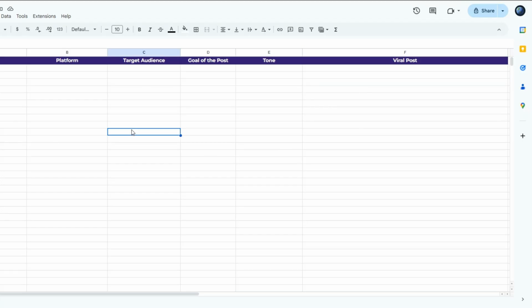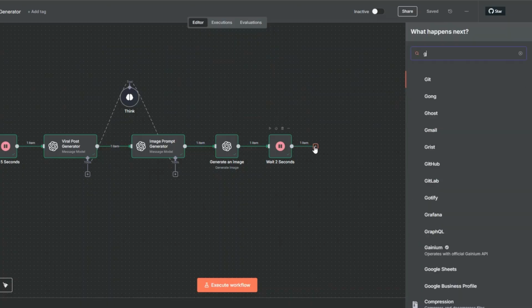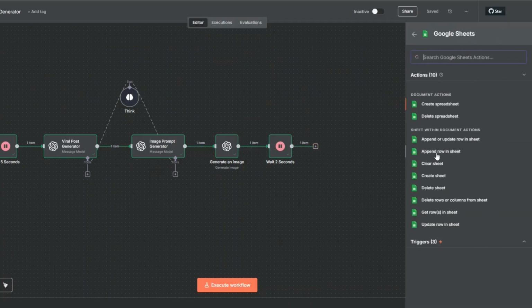So to add our submission and our viral post to this spreadsheet, I'll go back to our workflow, and here I'm going to search for Google Sheets and click on Google Sheets. Then here I'll click on append row in sheet.